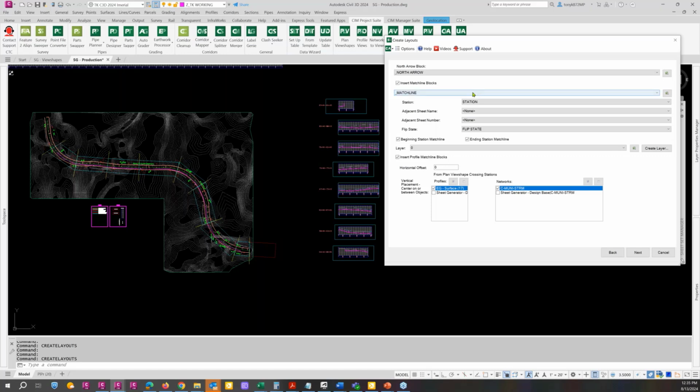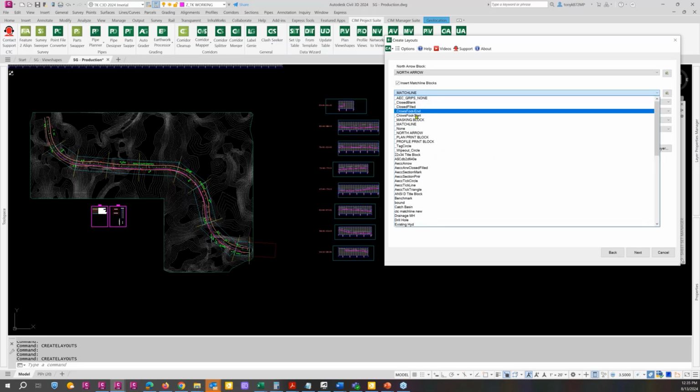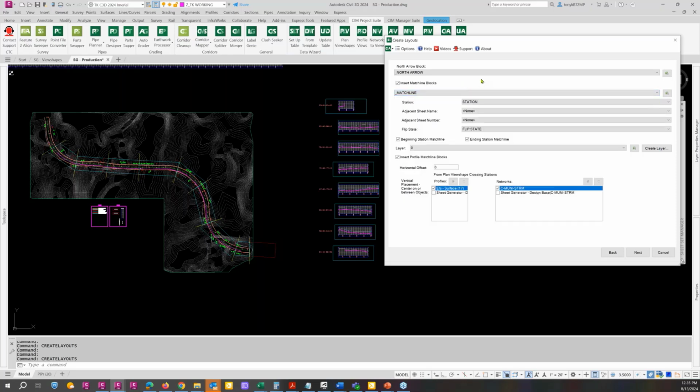Do we want to put a match line in there? Yes. Again, have a match line block, whatever you use. I don't think I have any other one than this line one, and you can use your flip bubbles, whatever you want. This match line block has attributes built in to recognize the station, and I'll show you that in just a second. So I want it to be the next station. I don't really care about any of these, but if you had that built into your block, you could clip those. And there's a flip state also built in, which will put the text on the correct side of the line.